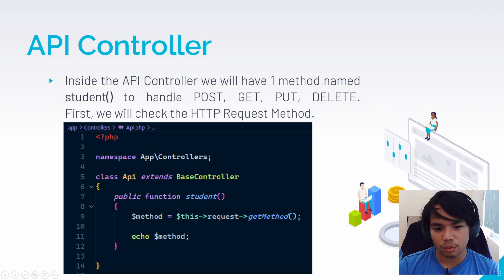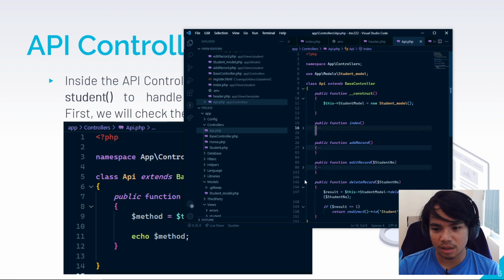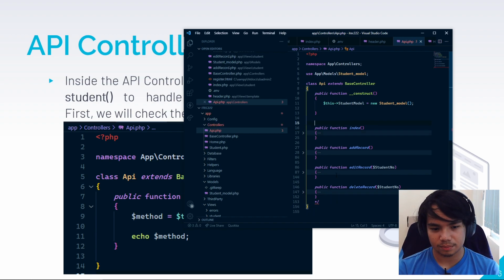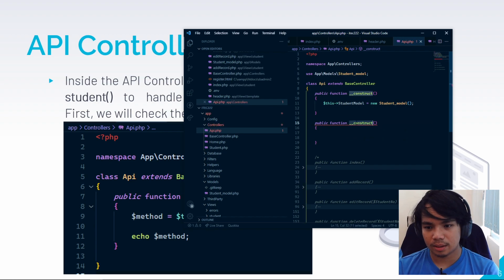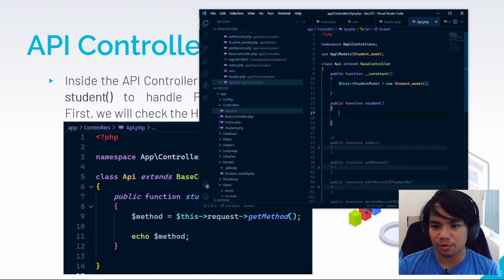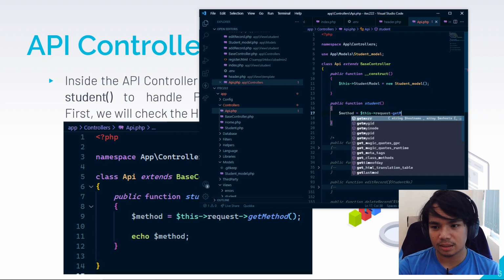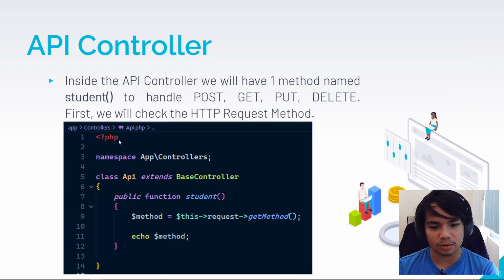So inside our code, let's just comment this out, because we will reuse some of this later. Then let's add a new function. Just copy this one and name it student. Once this method is called, we will first check the HTTP methods. So get the posted method, then output the specified HTTP method.